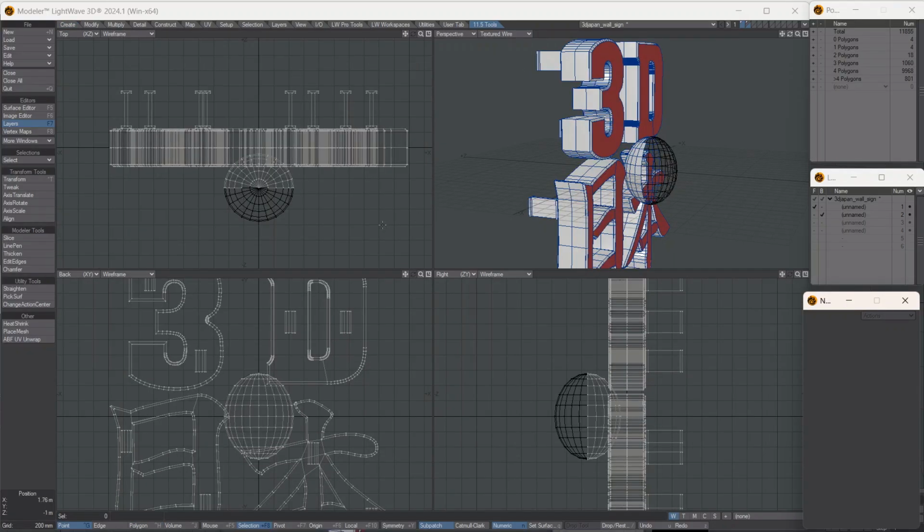Okay, a few last things to talk about with the interface. Down at the bottom here, we can see our different selection types. There's one more that you can't access with the space bar. That's volume. I almost never use this one.